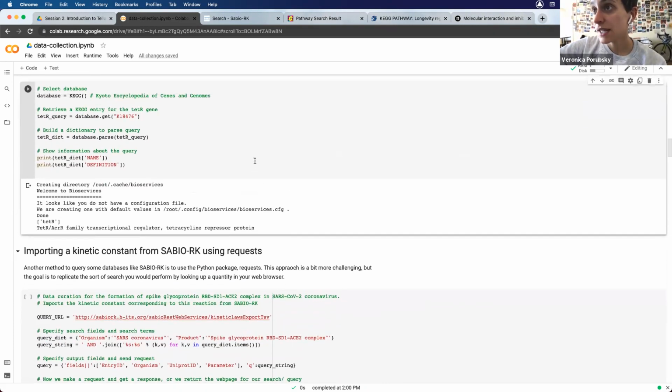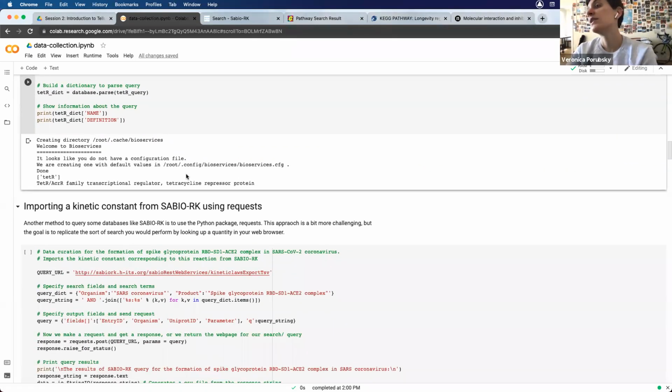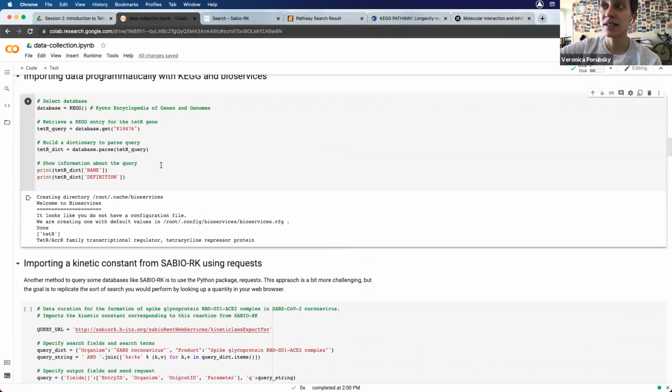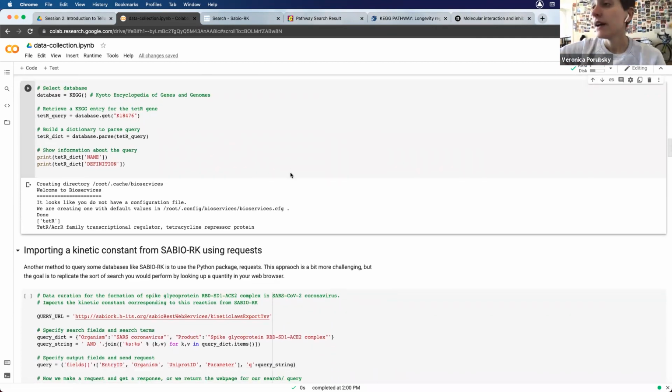Pretty much all of the bioservices queries are going to look somewhat similar. We'll do another one a little bit later, but first we're going to go through an example of importing a kinetic constant from SABIO-RK and why this might be useful to do. I should ask first if anybody had any questions with the syntax for querying the KEGG database. Or if you do, you can post in the chat and I'll try to answer that.